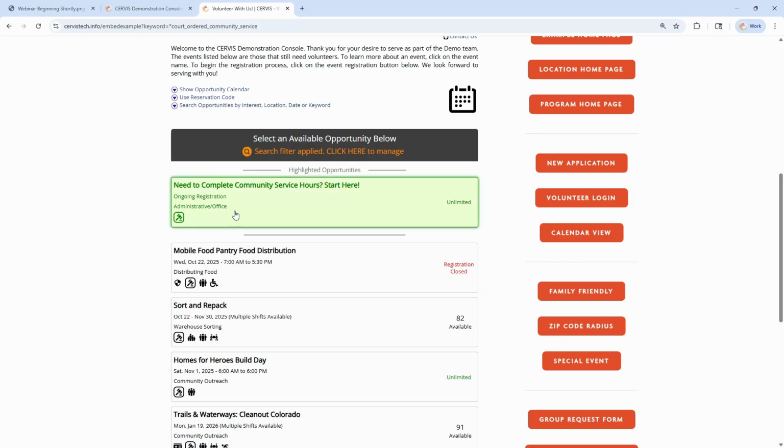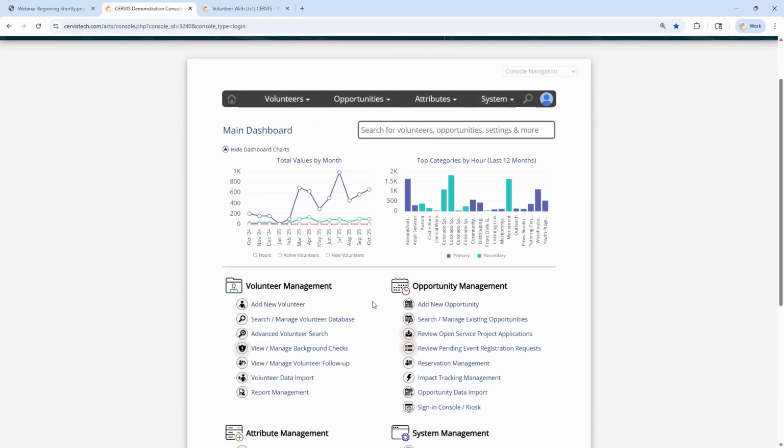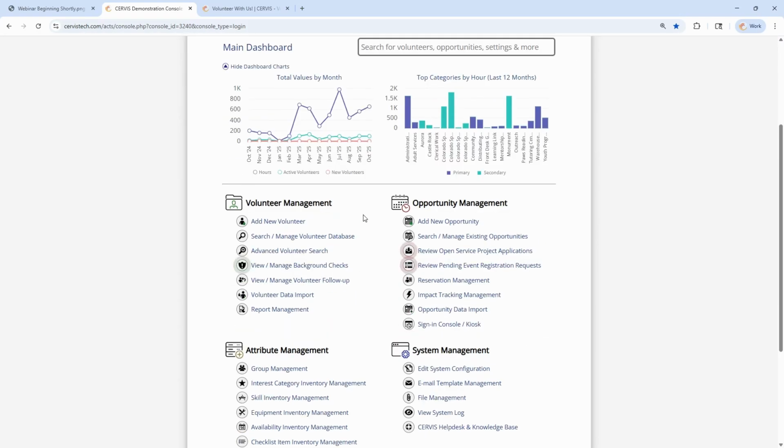Oftentimes I don't see this, and instead I just see a question on the application that asks volunteers, are you court ordered? Yes or no. And then you use that search that I mentioned. You save a search that says, show me all the volunteers who are court ordered, who have not yet been approved or rejected. Then you use that as your criteria for finding those volunteers and maybe sending them an email.